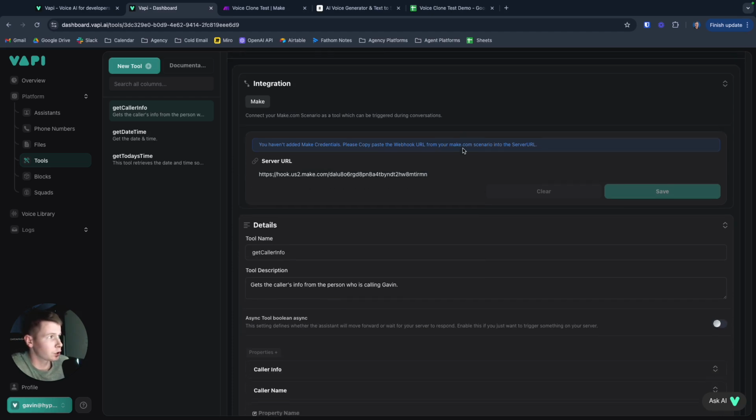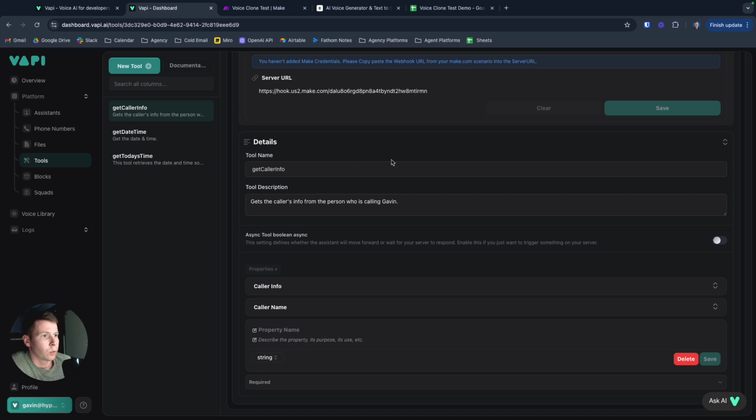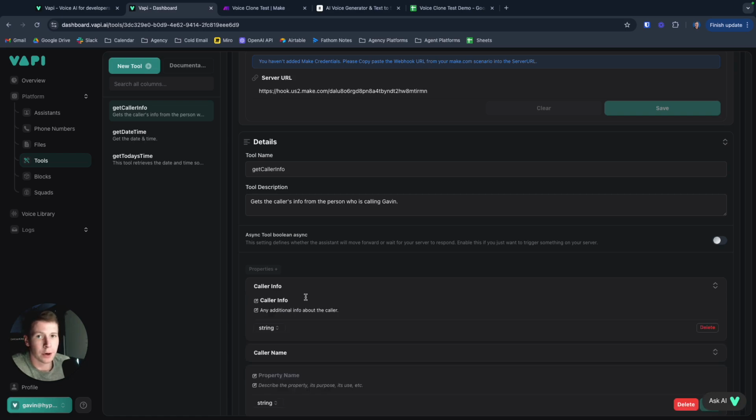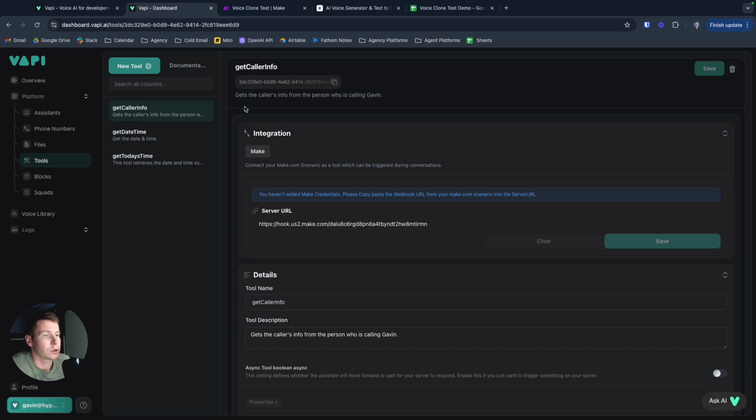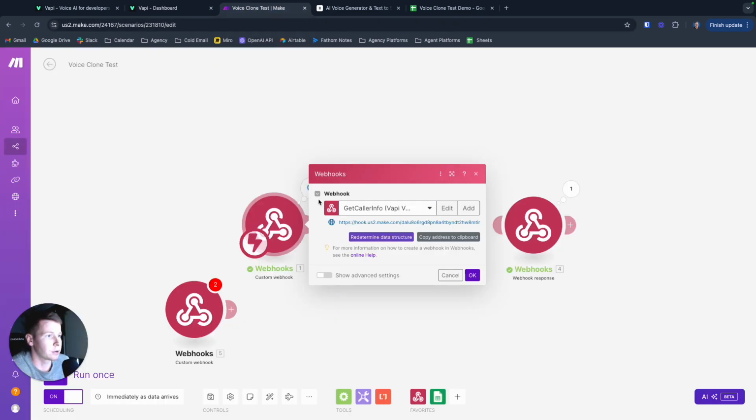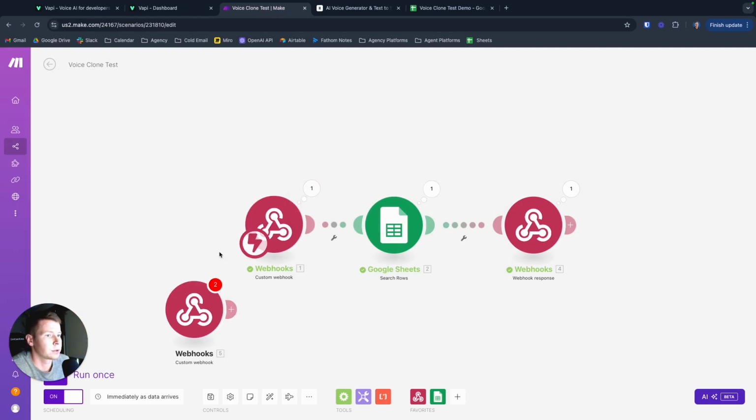So once that looks good, we're going to put in some additional info here for the tool name. Let's call it get caller info, and you can add a quick description. It gets the caller's info from the person who is calling Gavin, which is me. And then I have two properties down here. One is caller info and the other is caller name. Okay? So now that we have the tool set up, I'll go back over to Make real quick to show you the rest of it.